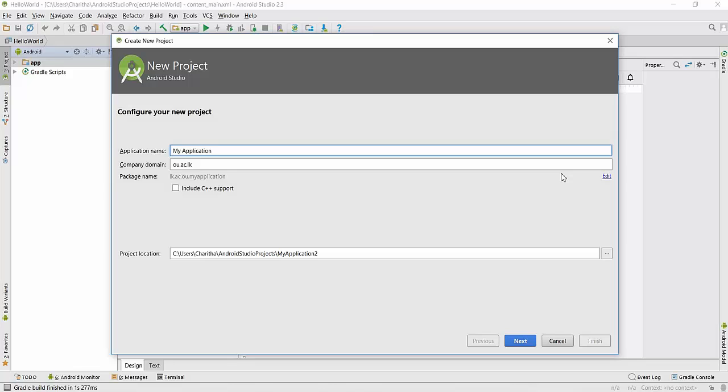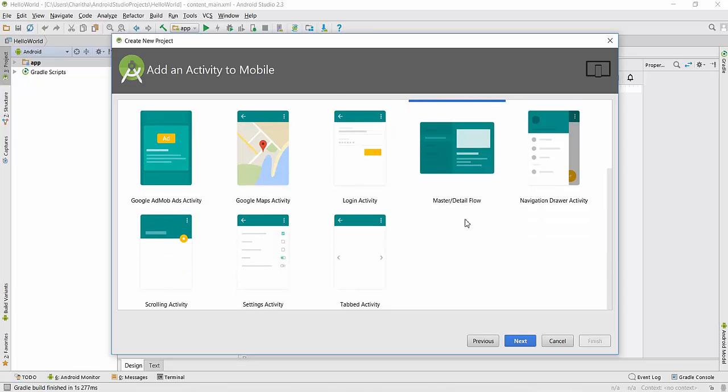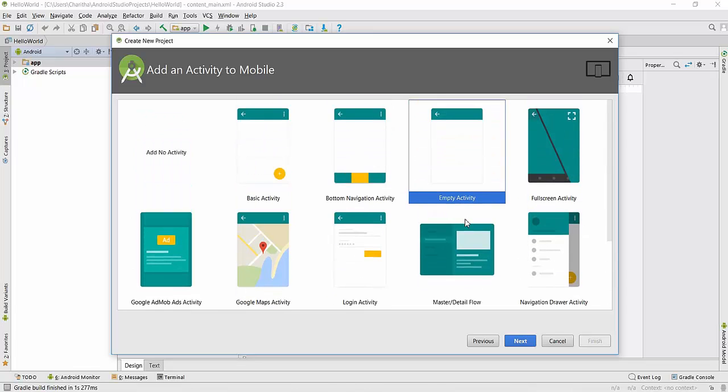Before starting, I am creating a new Android project for UI demonstration. Here, I am prompted to add an activity to the mobile UI. You can see there are a few predefined UI layouts. One is Add No Activity. That way, we can create a background service without having UIs. But if we need to have any UIs, we need to select one of these templates. These are basic templates and design patterns that we can use for Android UI design.